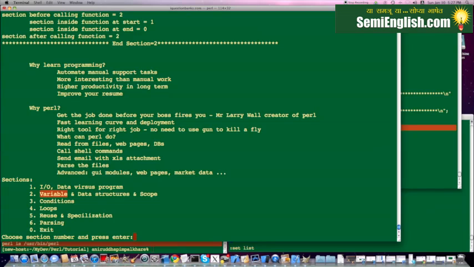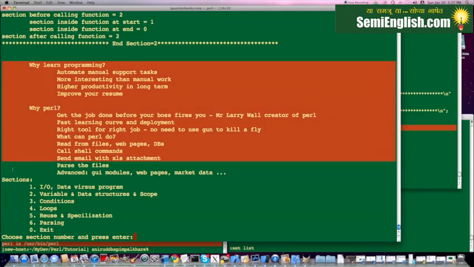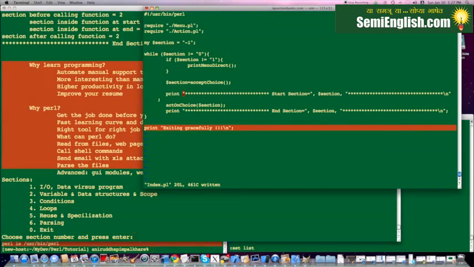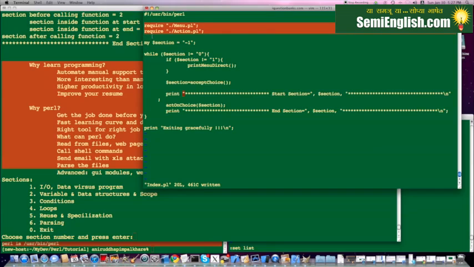Now let's go back and see exactly how this whole menu is coming, and how all these points are coming. If you go towards the top of the program, it says require menu.pl and require action.pl. Let me explain something about it. When you write a non-trivial program, any big program, the program becomes huge, thousands of lines, 10,000 lines, and you really don't want to maintain everything in one single file, right? What is the reason behind that?